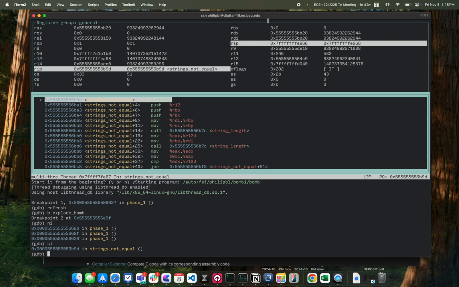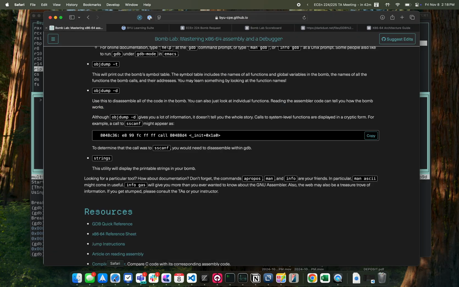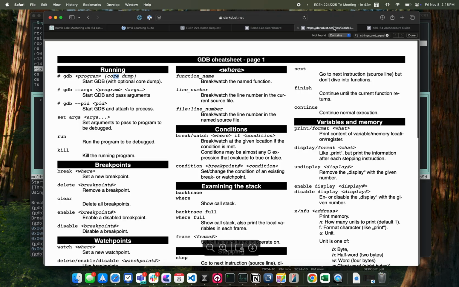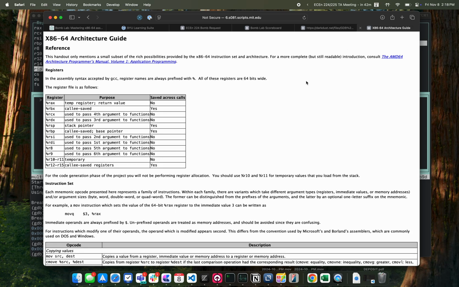That's the question, right? Luckily, there's stuff available online to help us with this type of thing. You should know this and go ahead and look at the slides as well. But this handy cheat sheet can tell us that RDI is used to pass the first argument into a function, and RSI is used to pass the second argument. We don't know if this is what's happening, but it's worth a try. Let's see what's in RDI and what's in RSI.